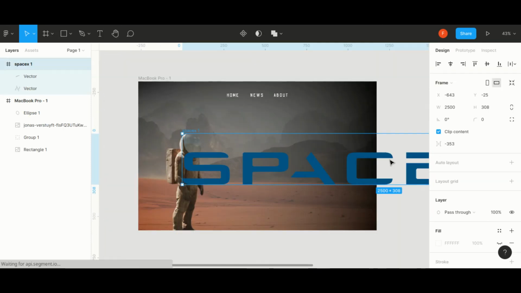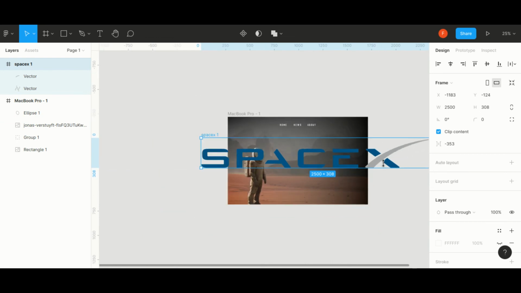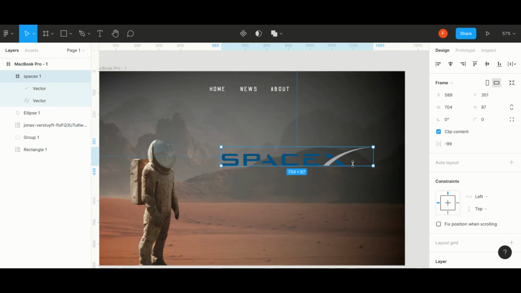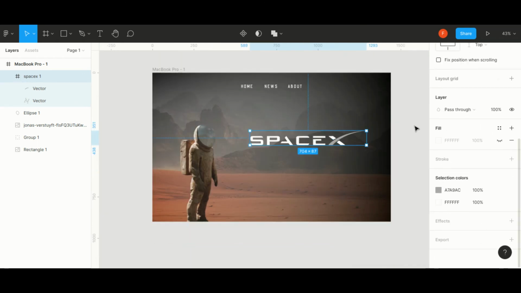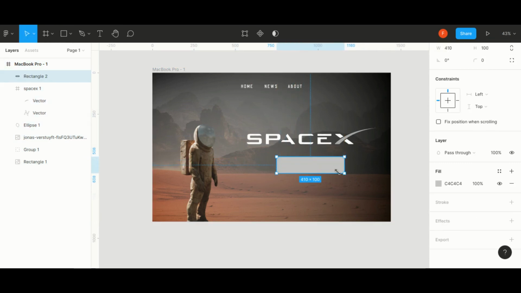Next, we need to add the SpaceX logo. You can download the SVG file of SpaceX logo online and add it here. Change the size and background color to fit in. Now add a button for an action call to book a trip to space, which will soon be a reality.